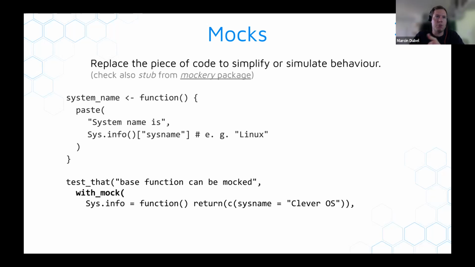In case our function is built by us, we can just set it to be independent. I will show it on the next slide.